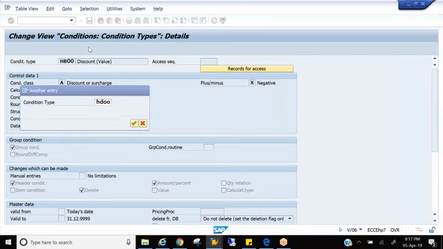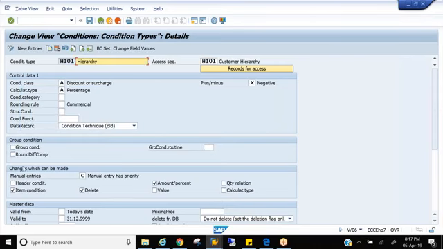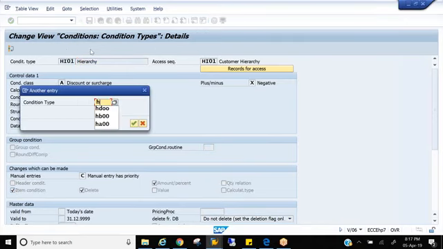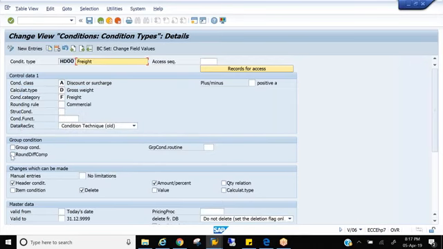The second statement is, but not all header conditions are group conditions. HD00 should be a group condition. Sorry, not a group condition. HD00 is a header condition, but not a group condition. Got the statement? Header conditions are group conditions, but not all header conditions are group conditions. Okay.